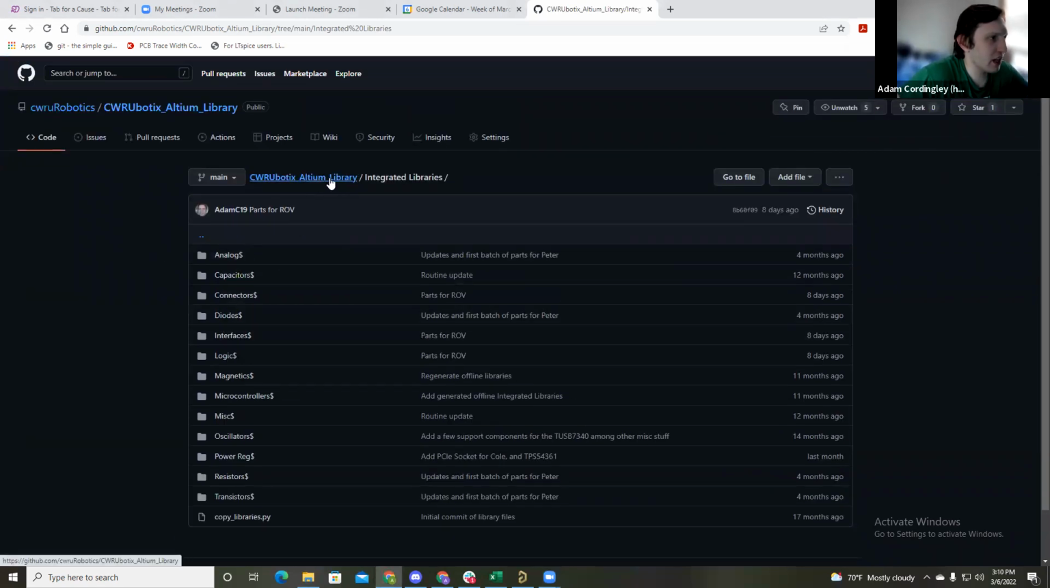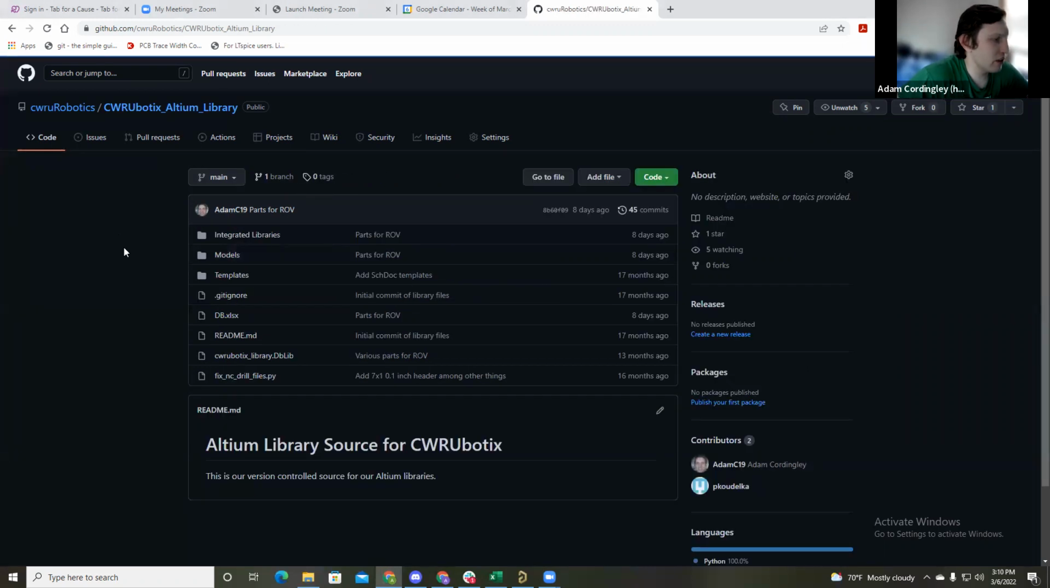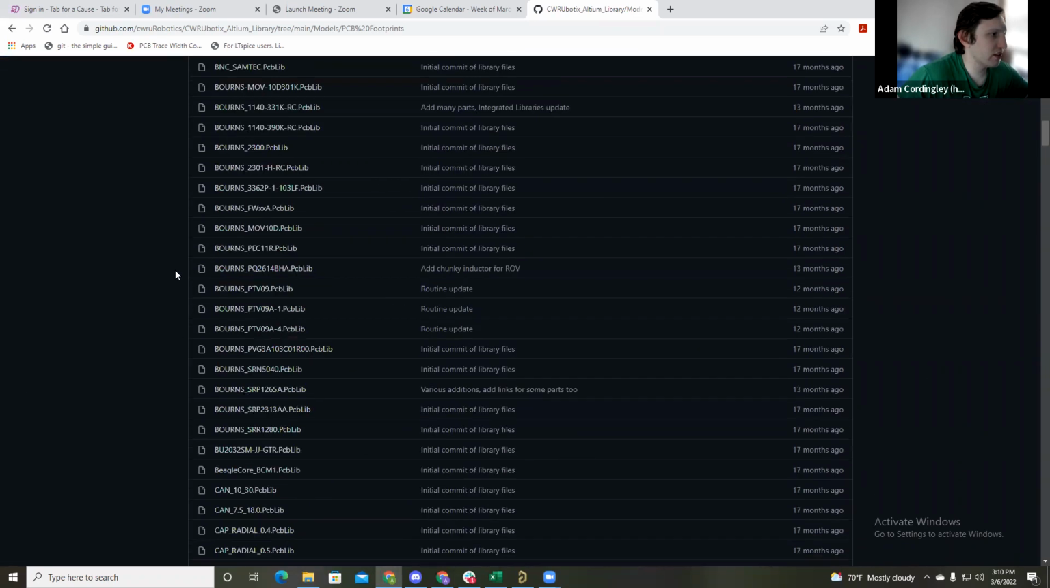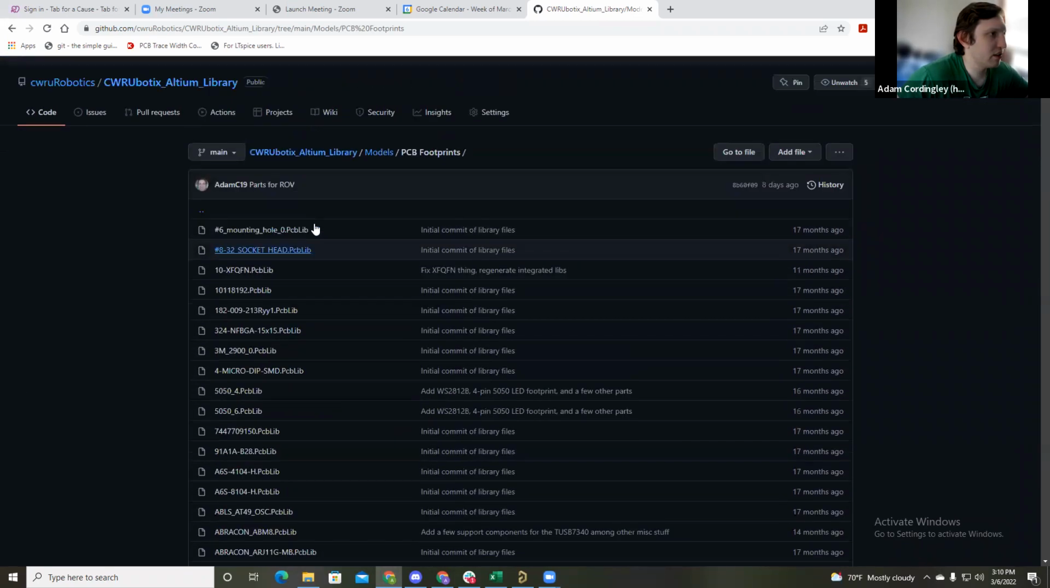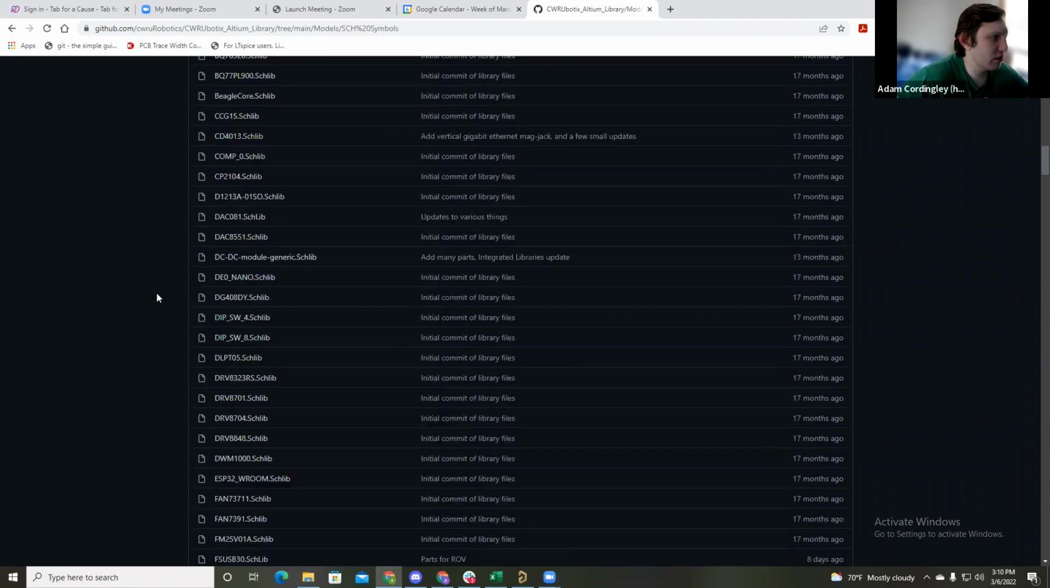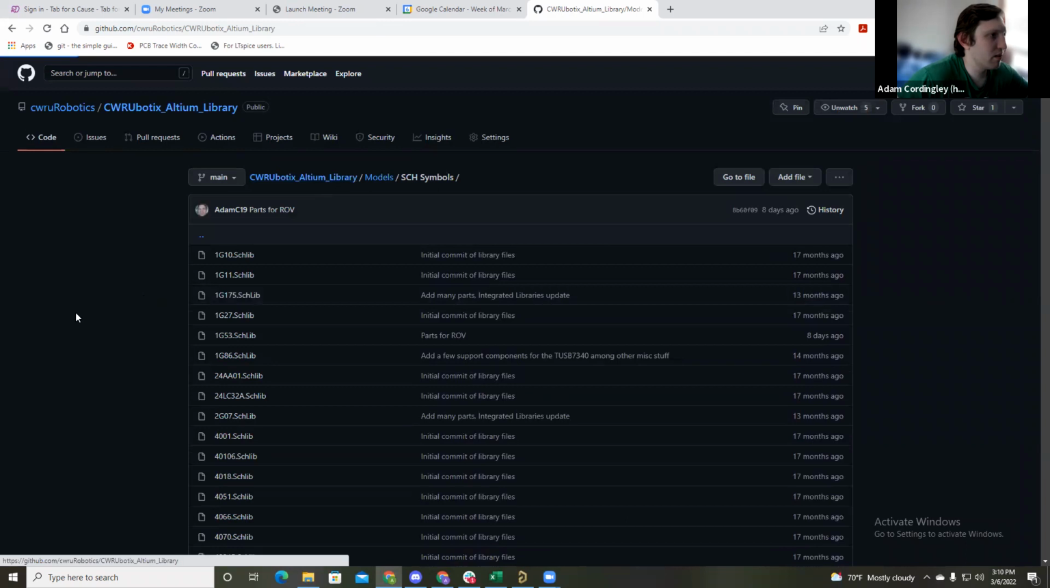But those integrated libraries are compiled from a database library, so all the other stuff that really drives the compiling of the integrated libraries is found under models. And you can see under PCB footprints, there's a ton of files for footprints. If we go to schematic symbols, there's a ton of files for different schematic symbols.